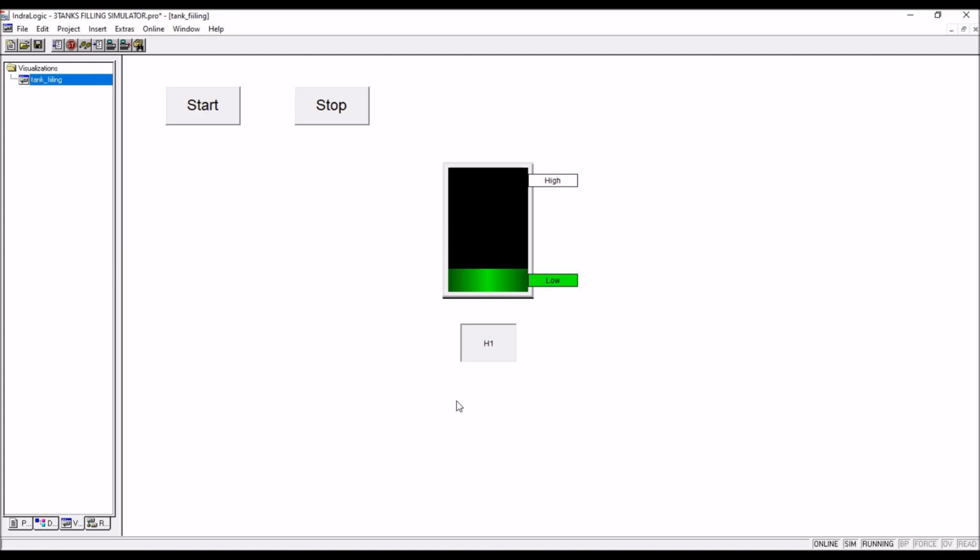H1 is not a push button, it is a toggle switch I have taken. Even a push button is not required, only a toggle switch you have to take. Otherwise, you have to use a set function in the program. So better you take the toggle switch. So I have drained the tank completely. In this case, if you press start, again your program should be in working condition.